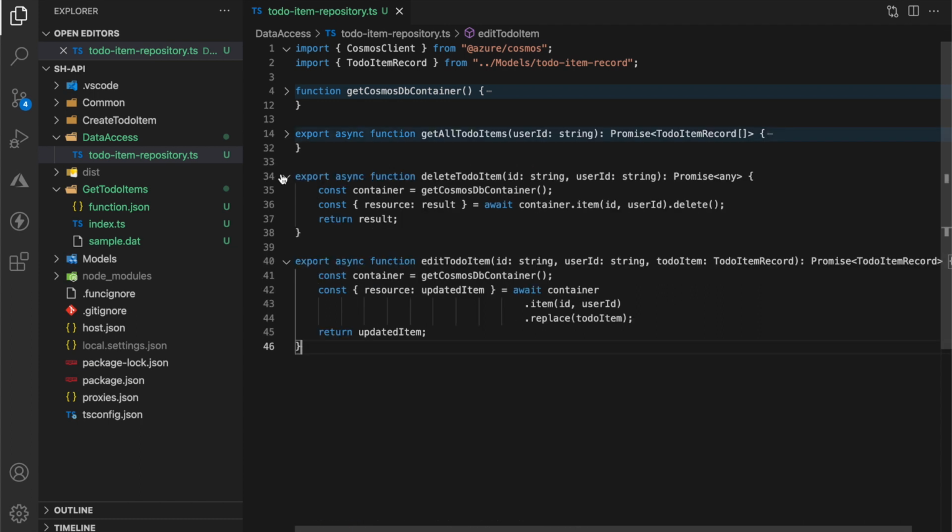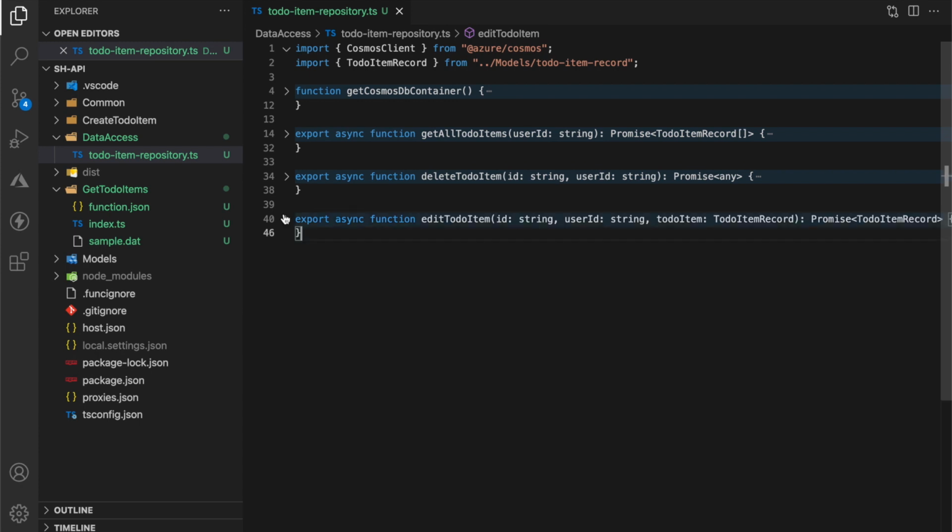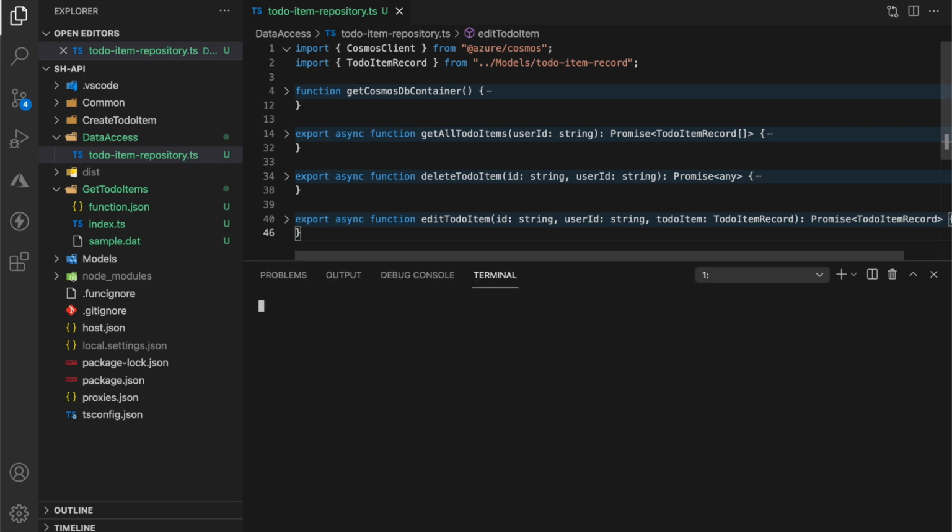The repo class will have methods to get items, update items, and delete items. Repo class requires Azure Cosmos DB library. Let's install it. Type in npm install @azure/cosmos --save.